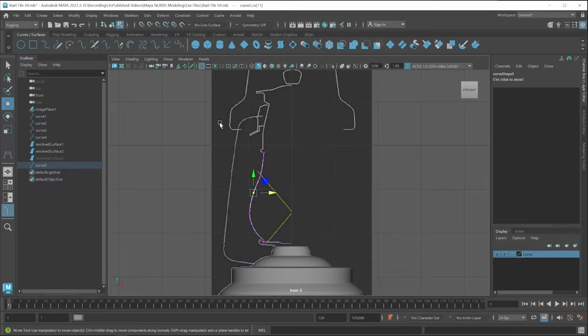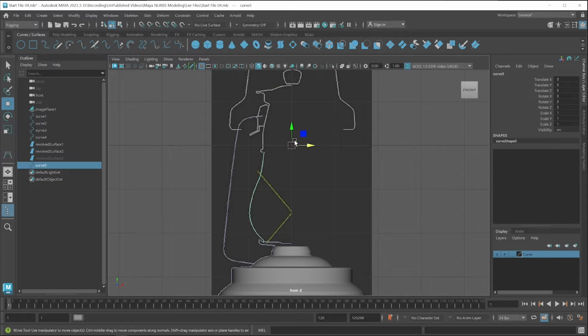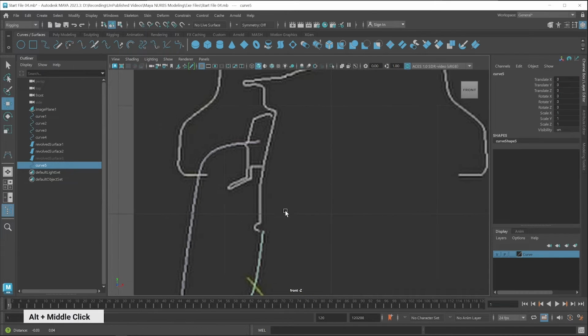After modifying this curve, I click on the object type button. If you want to change the pivot position, press D key and then click and drag. Place this in the bottom side, or you can also place it in the center. Press D key again and then I create this area.